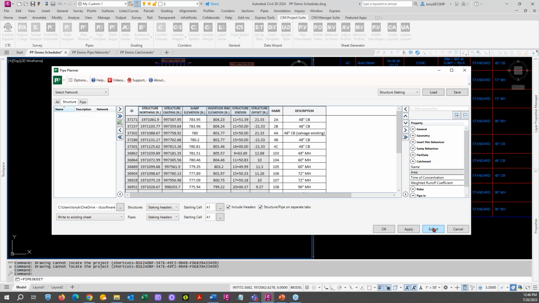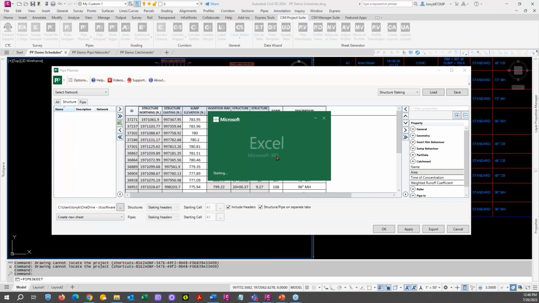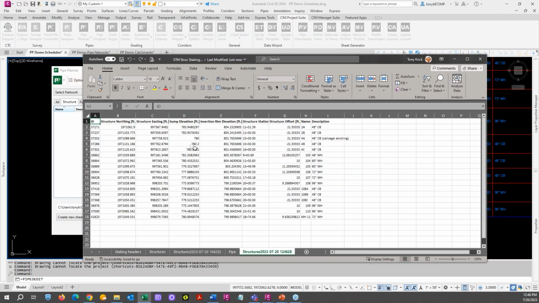So I'll do right there, and I'm going to say I could write to an existing, so I have different sheets here, structures, rewrite to those. I'm going to create a new one though. I'm going to export. And this exports as an XLS. So all you have to do is save it as a CSV. So you probably wouldn't want this. That will not work well in your data collector. So you could just delete those out of there.